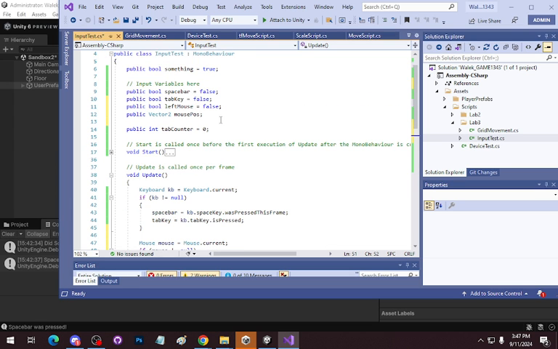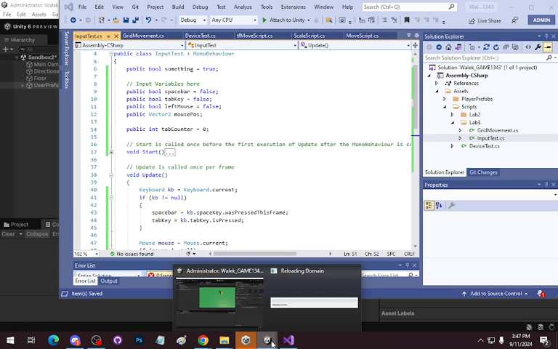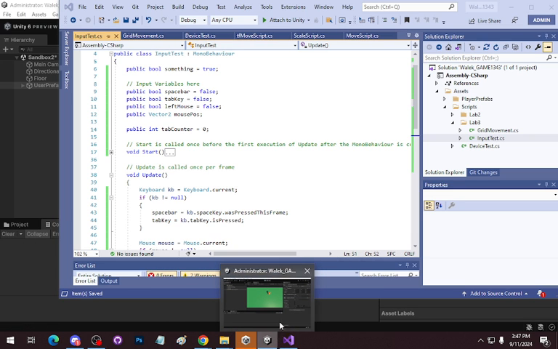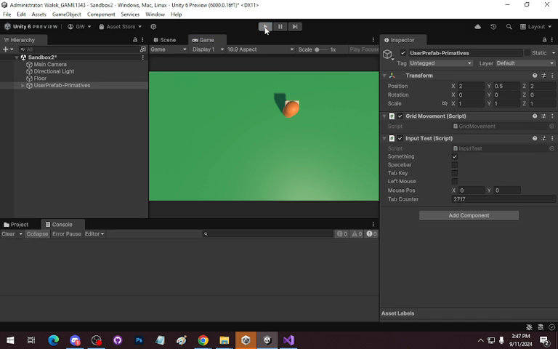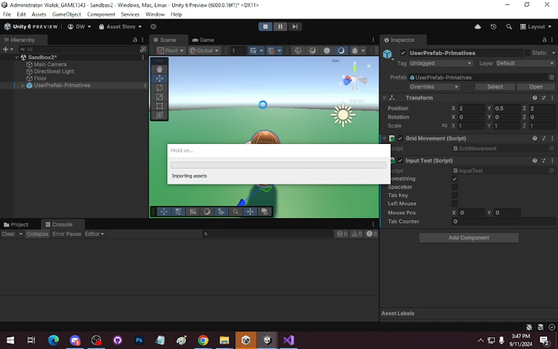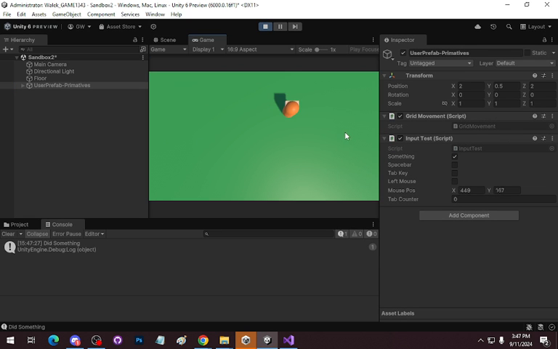And I will save this. We'll go back to Unity. Press play. You can see my mouse position, again, 0, 0 is down in this corner right here. The screen is in Cartesian coordinates. You can see that I didn't do anything with the mouse button.